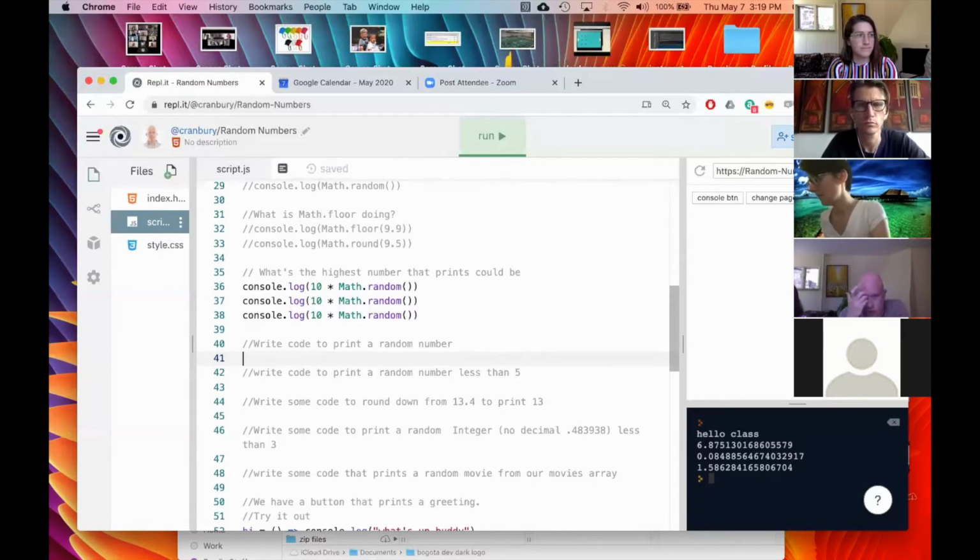So first you want to write some code to print a random number based on what we've just learned. Then write code to print a random number less than 5. And then write some code to round down 13. Then write some code to print a random integer less than 3. Okay, give it a shot.